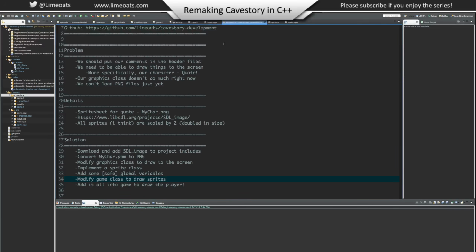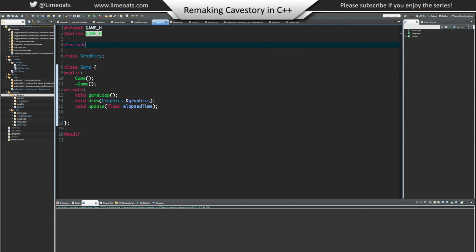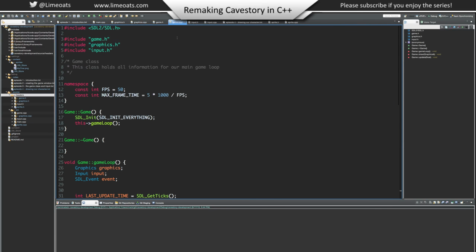we're going to modify the game class to draw sprites. So to do that, go into game.h. The reason I'm doing it in this order is you're going to see why we need the global variables in a second. So in your private variable, well, first include sprite.h at the top. And then we're going to create a sprite called player in our game.h. And that's it. Then go into game.cpp.